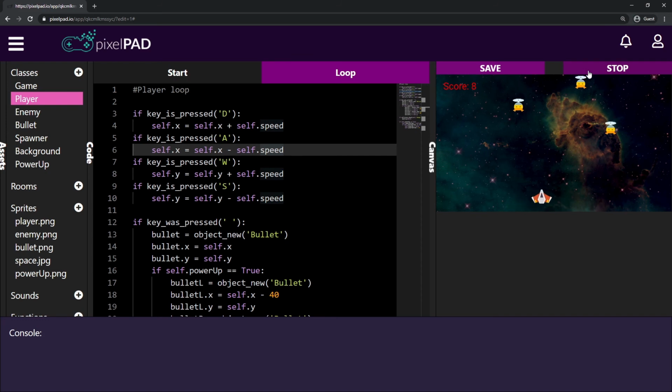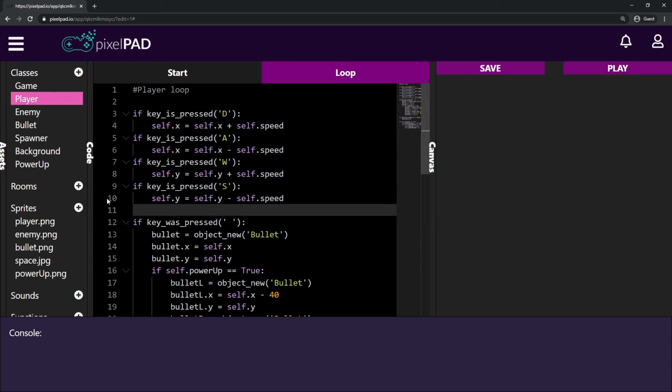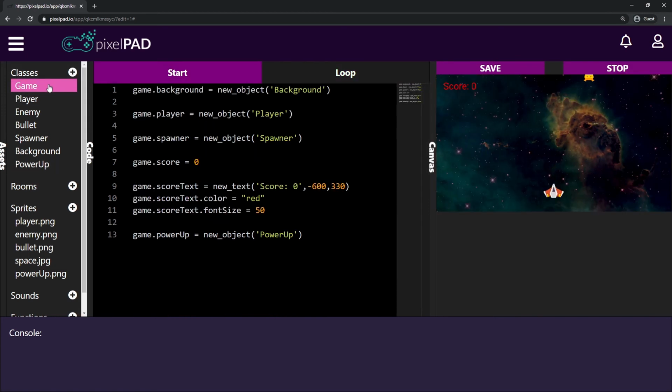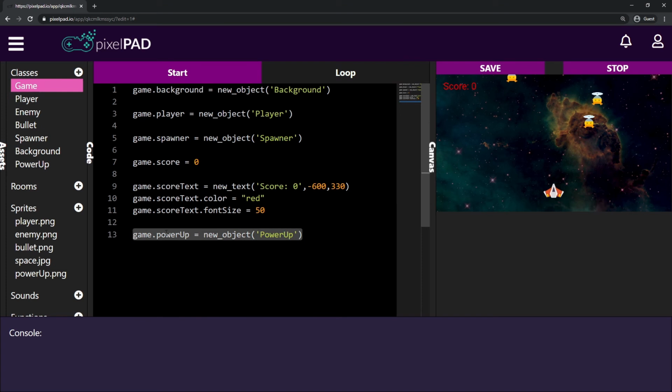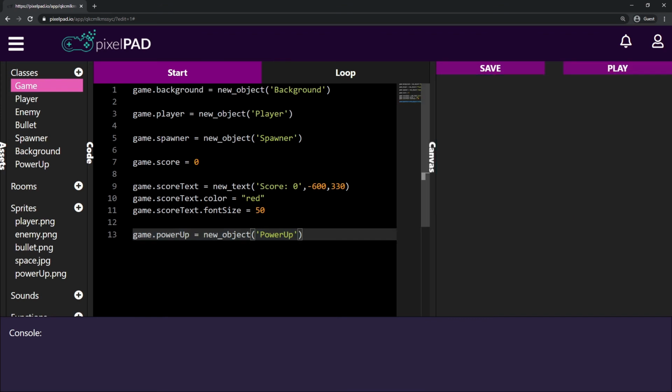So the only thing now that we have to do is create a timer to keep spawning the power up for us, because now we are creating the power up here on the game start, and we don't want that. We don't want to have a power up once we start the game in the middle of the screen, and that's all. So first I will take this code out of here. I don't want to create my power up once I press play on my game.